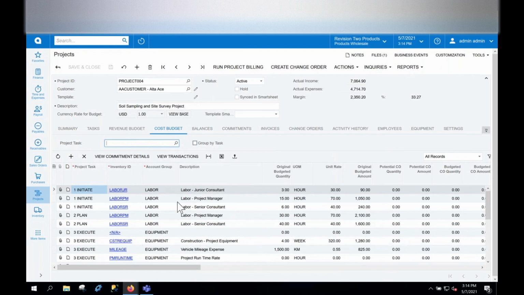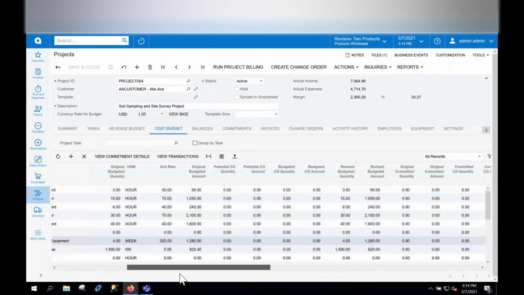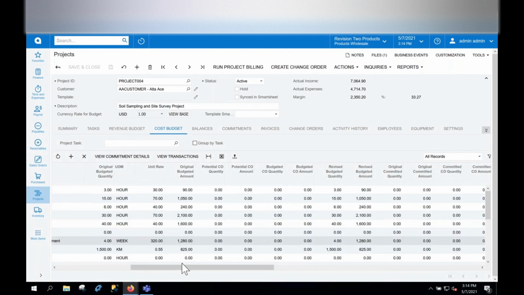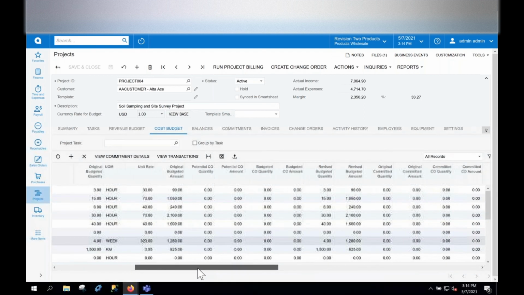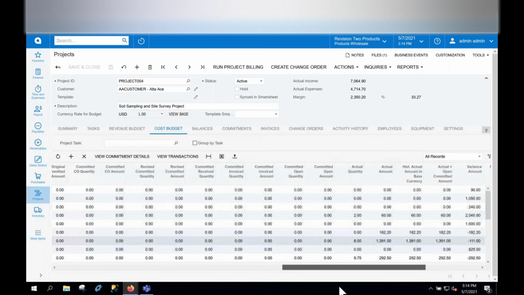Here in the cost budget, on this line for equipment rental against our execution task, we see the original budget of 1,280. Over to the right, we see the actual amount of 1,391 from the AP bill, and we also see the variance amount on this line.